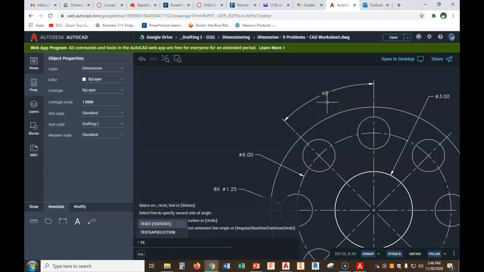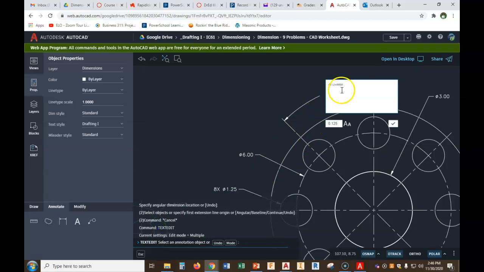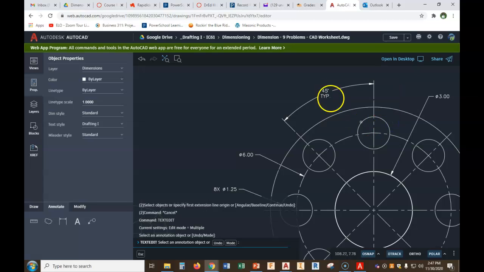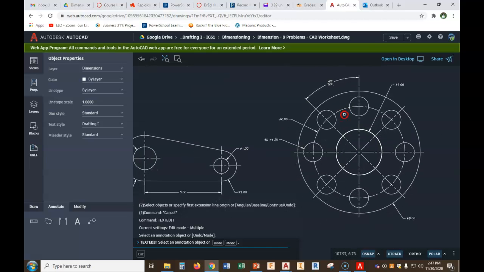I'm going to do TE and do text edit. I'm going to click here. Now all this mess, leave it alone. It's okay. Just leave it alone. Come to the end of it. That's the computer talk for the degree symbol. I'm going to hit Enter. What I want is TYP period. Typical. And hit my check mark. There we go. That's beautiful. Okay? That's all we need.